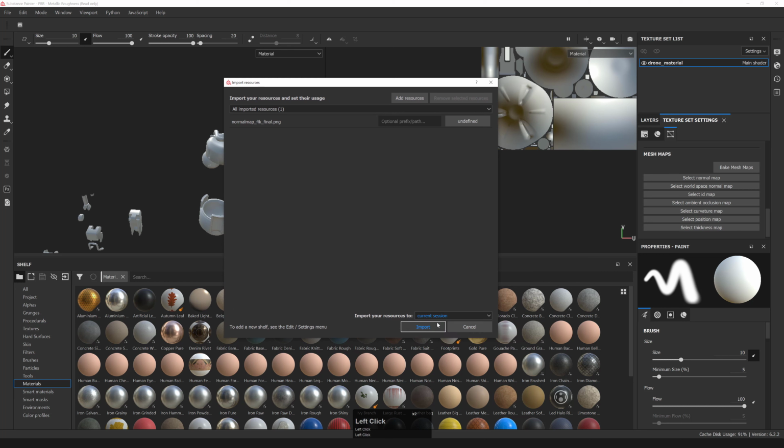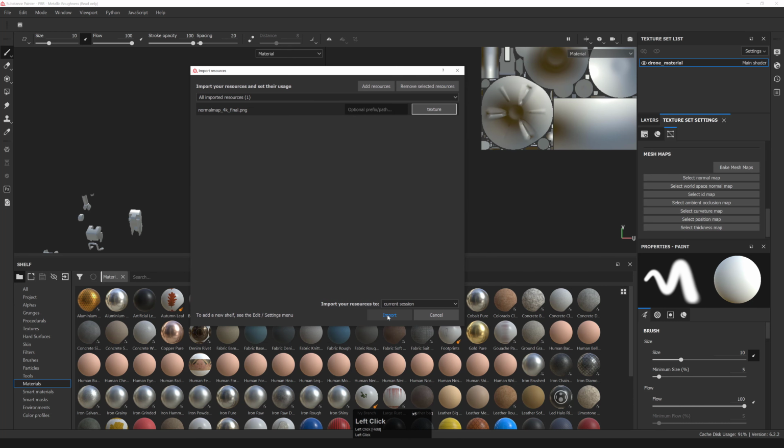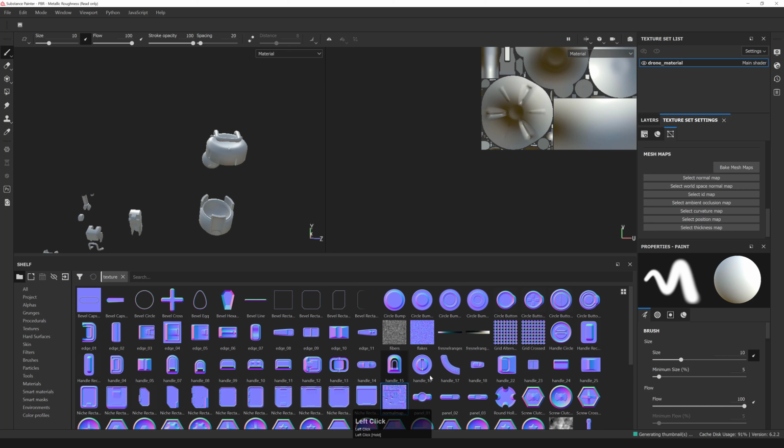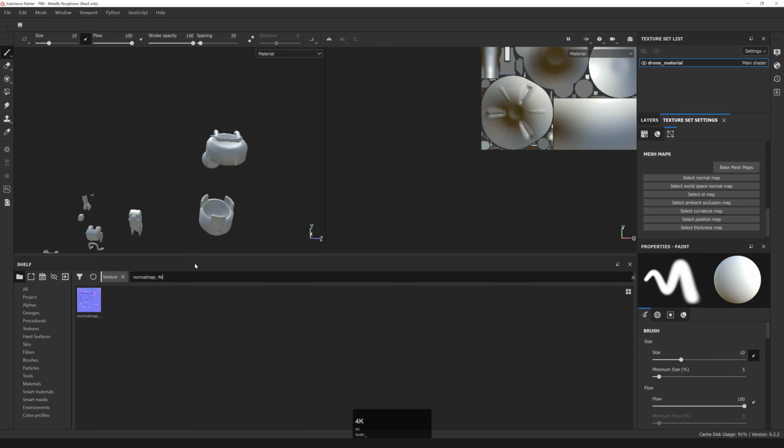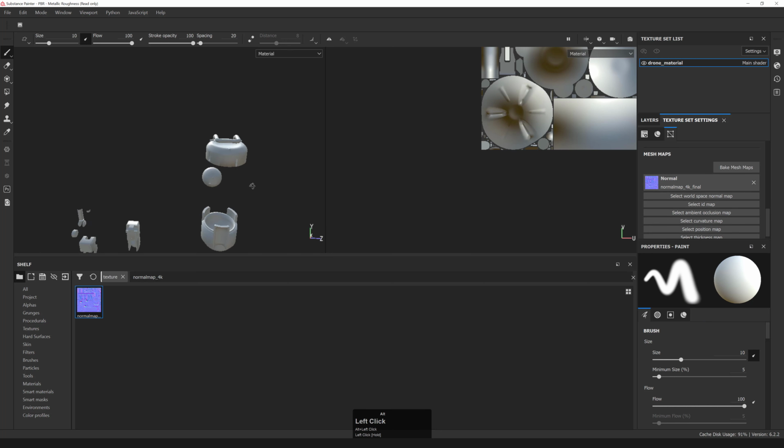You want to switch it to current session so that we only import it to the current session, and we want to change it to texture so that Substance knows what kind of data we're feeding it. And then just click on Import, and then you will see it show up here. You can also just look for the name by just typing it in, and it should show up in that list. So if I type in normal map underscore 4K, here it is. And then we can just left click and drag and drop that into our normal map slot.